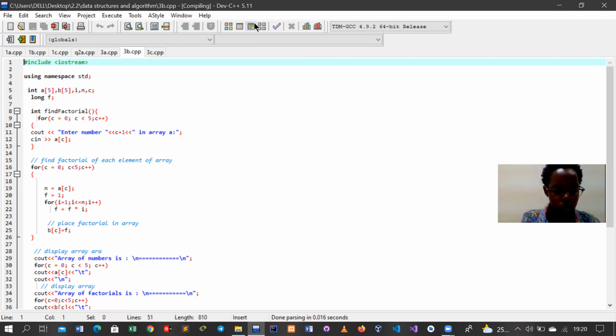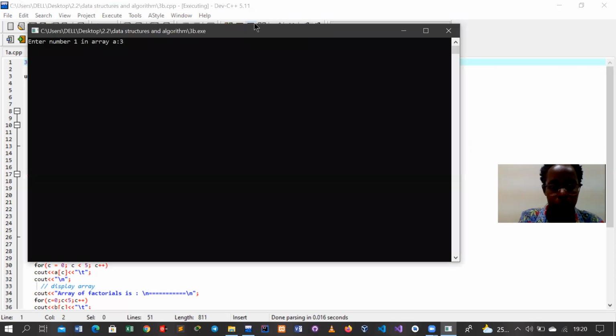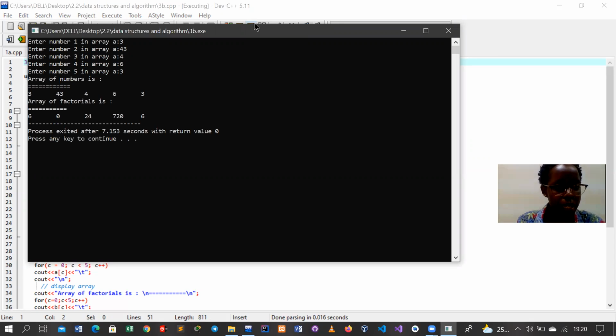So we execute the code, giving the elements of each. And basically, here are the elements in the array and the factorials.